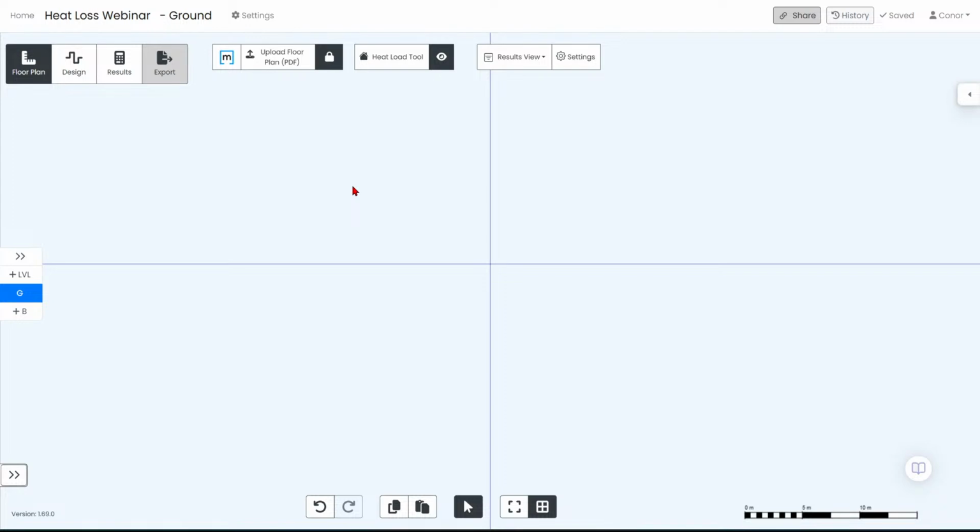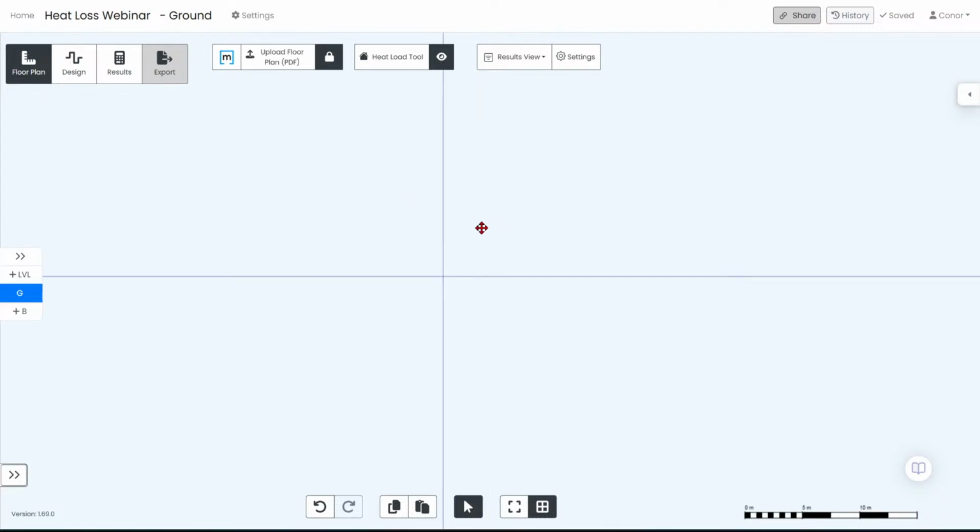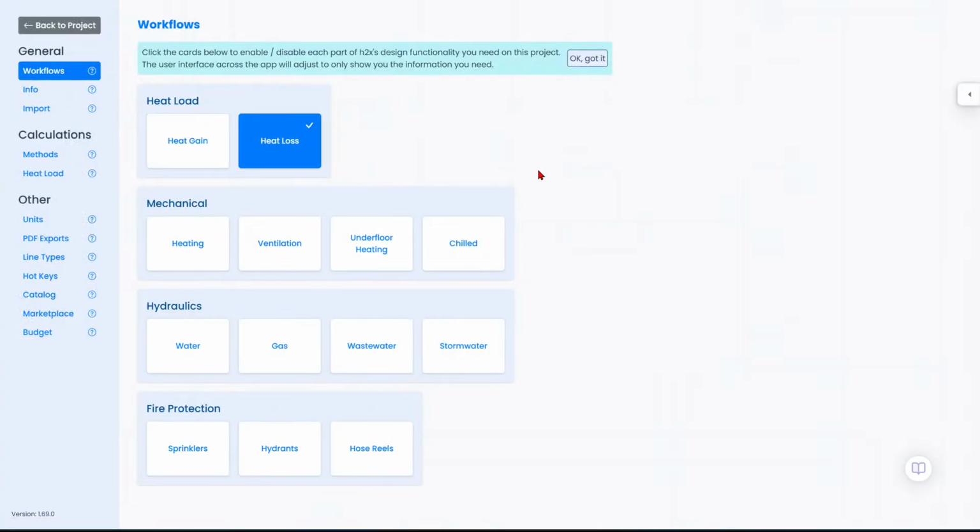So as you can see, I'm in a live project at the moment, and the first thing you would want to ensure is that you are in floor plan mode, and going on from there I would go into my settings and confirm the settings. So please ensure you have your heat loss workflow selected.